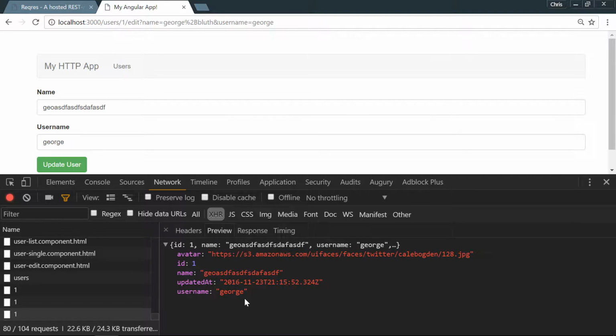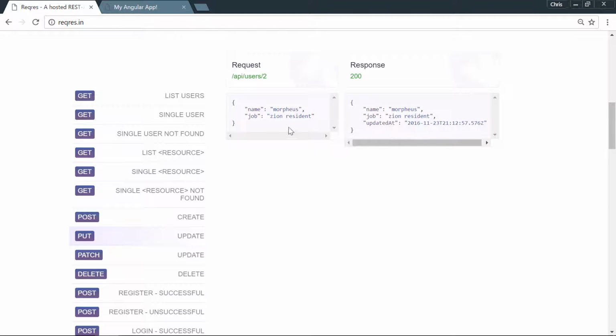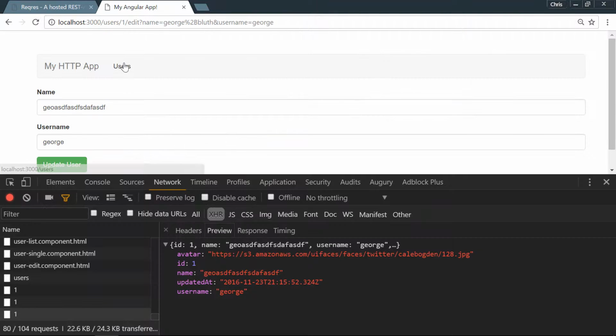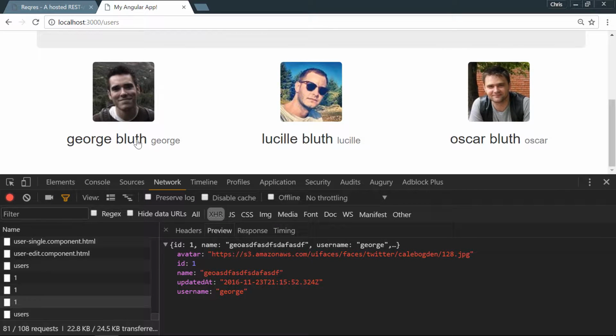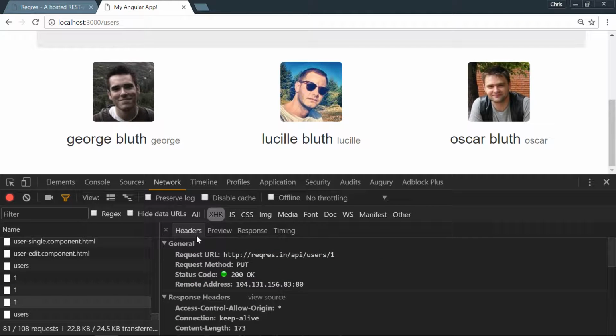And this edit form is perfect. Now, since we're using this fake API, none of this information that we sent through gets saved. So we can't go back to the user section and see that difference here where we changed his name. Right now, we know it worked because we can see in our console that it worked. And we can also see from the network tab that that request went through.